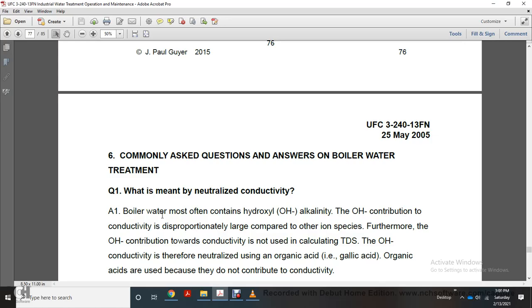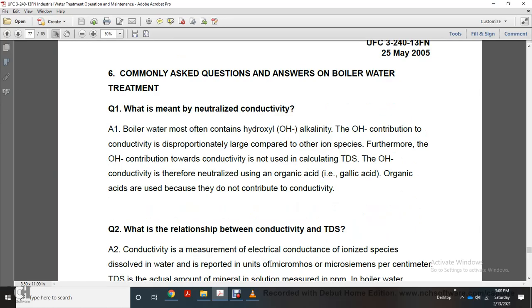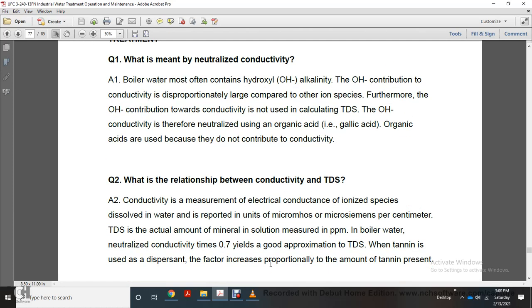Furthermore, the hydroxyl contribution toward conductivity is removed when measuring the conductivity of the neutralized sample, using an organic acid, because the neutralized species do not contribute to conductivity. What is the relation between conductivity and TDS?